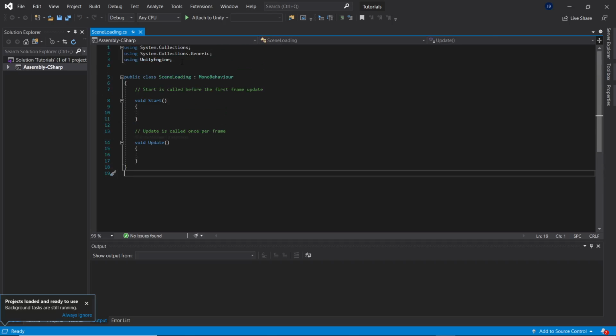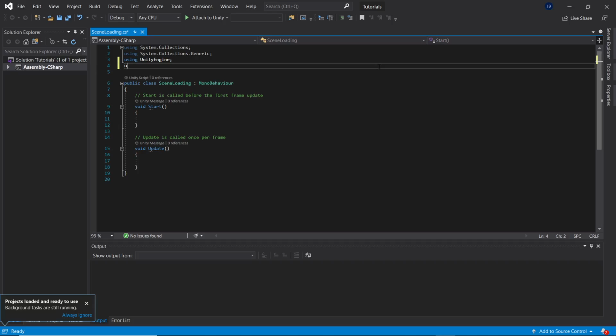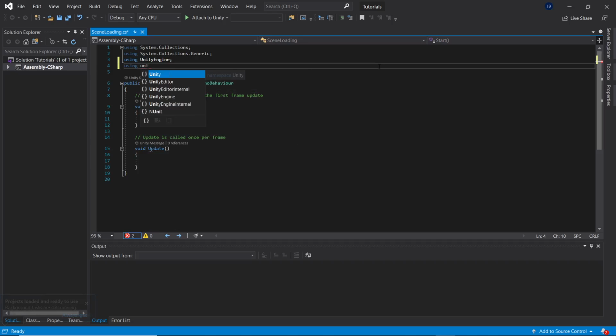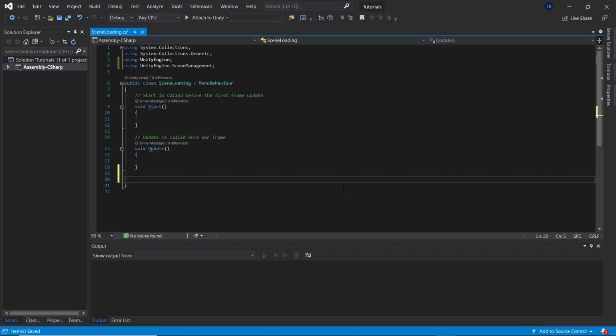There you go. Okay. So first thing you need to do is add to the top using UnityEngine.SceneManagement. Perfect. And then we're going to add a function and a coroutine. So the function has to be public. It's going to be a void, and we're going to call it load scene. And we're going to pass a string to that called scene name.